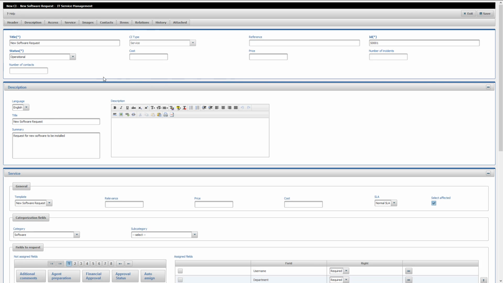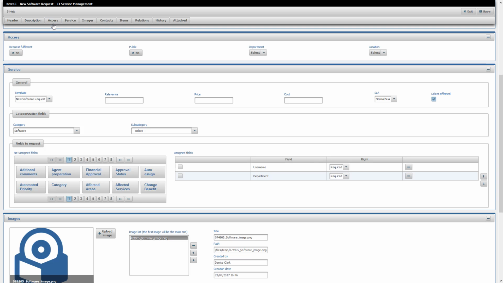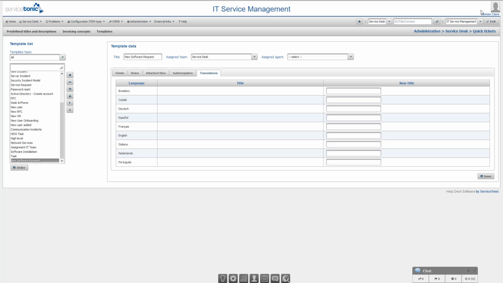Before we can save our ticket, we have to determine the access permissions. We'll do that by clicking on the Access tab from the header, choosing the request fulfillment to be enabled. We'll set the service request item to be available publicly, and which departments will have access to it and from which locations. I will select all locations. Okay, now we can save the service request item and we can go ahead and test it from the user portal.